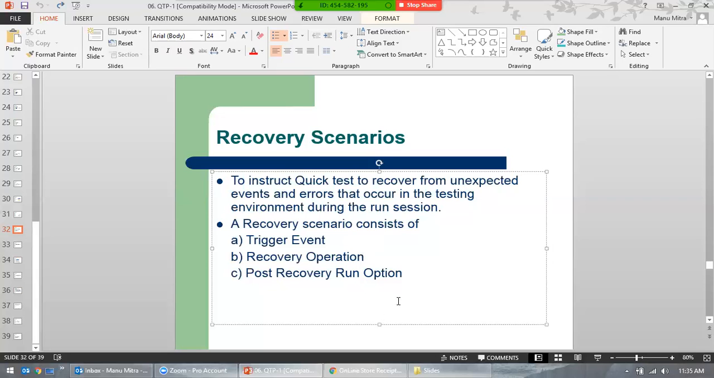And the whole script got failed, and it's not good. Your boss questions, okay, what have you done so far? And if that happens, you cannot say you didn't do a recovery scenario. So that's the reason you need these recovery scenarios, okay?